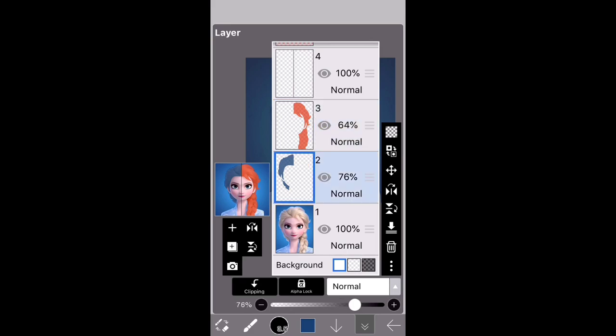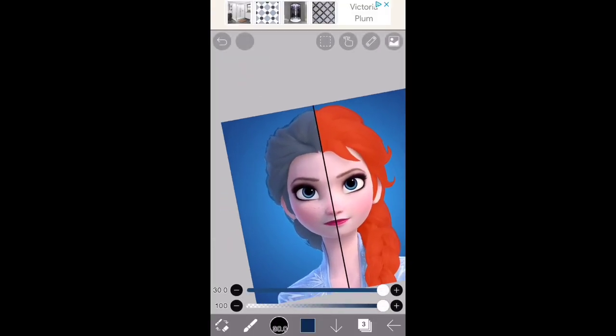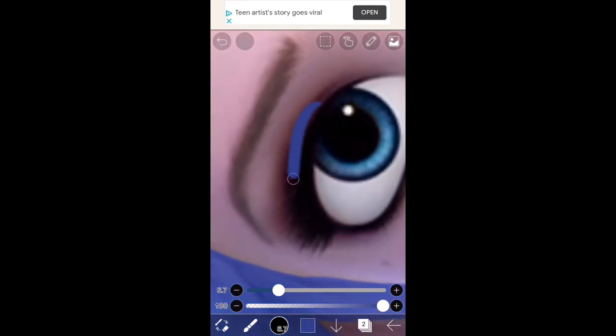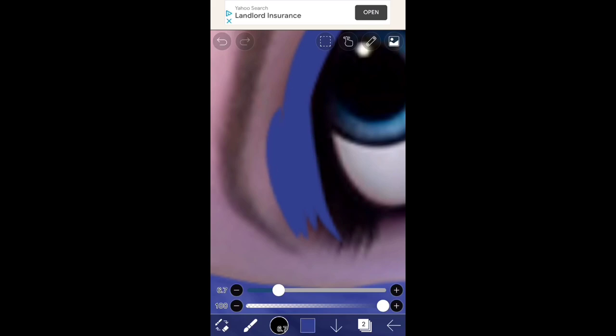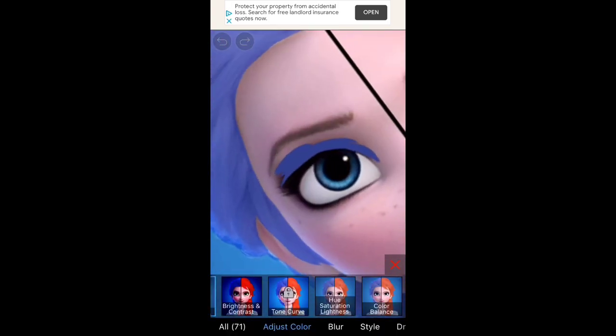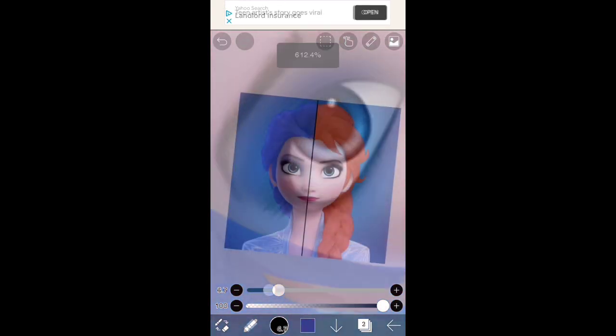Then I lowered the opacity again, and I think the hair. Then I did the eyeshadow panel, and then I did the blue eyeshadow, of course. This was the icy side, and I think the eyeshadow idea was a really good idea since it added the pop. And then I used the Gaussian blur filter.